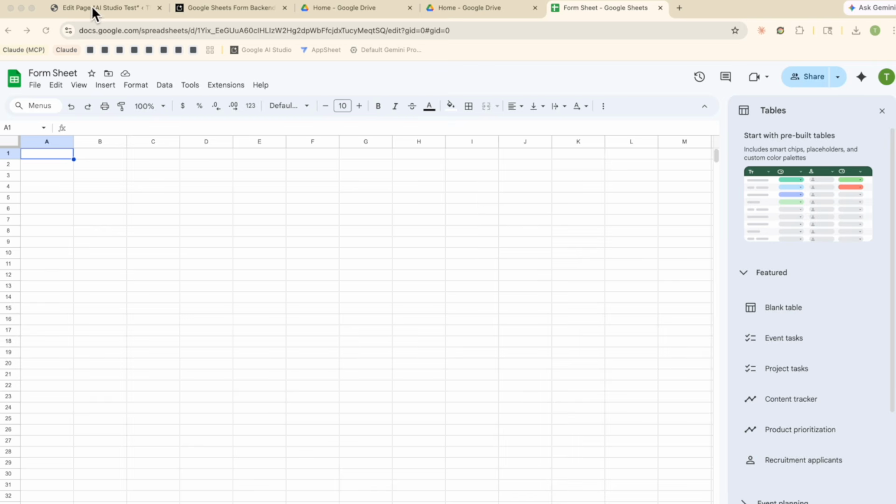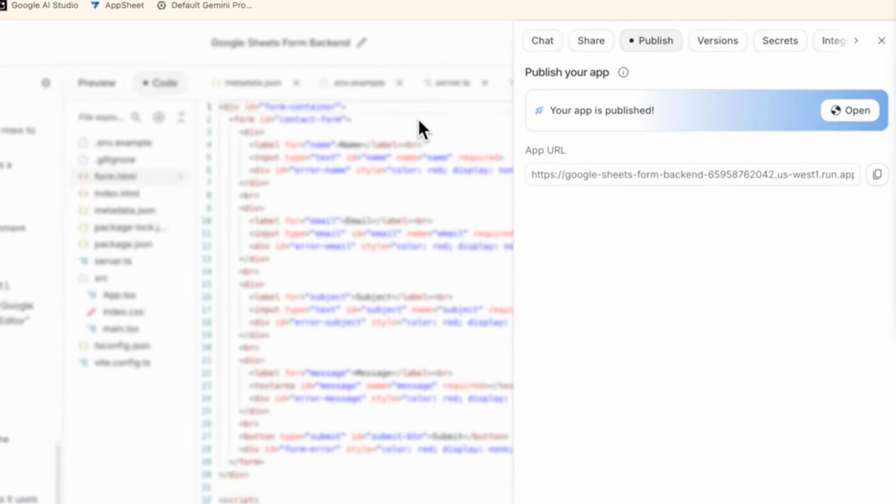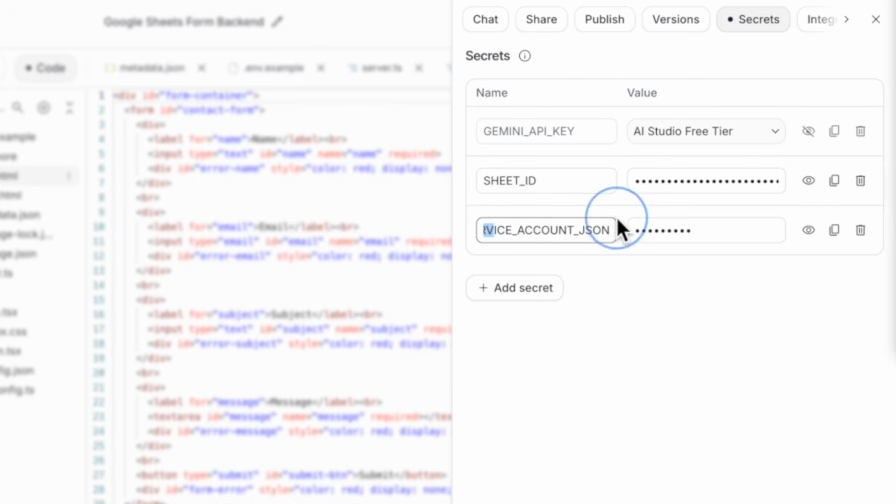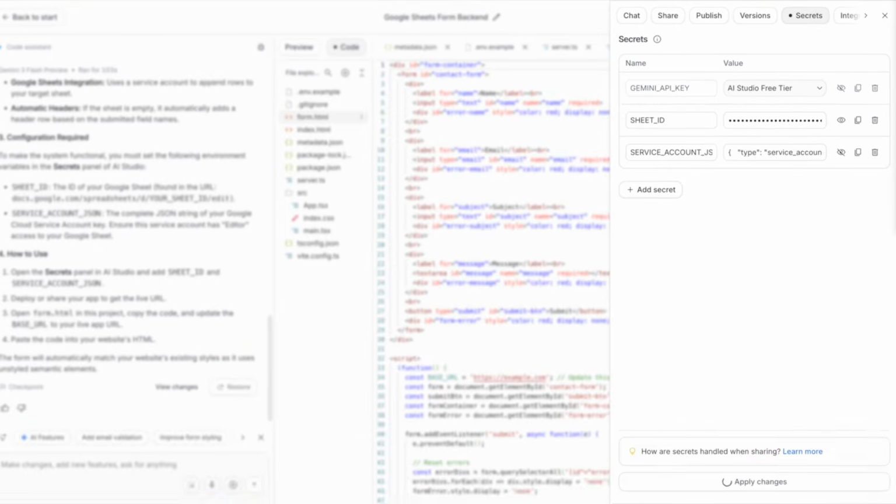And now I want to go back to my app again within AI Studio, and I want to go to secrets. And earlier where it says service account JSON, remember we had put add later. So what you want to do is just paste what you just copied out of that file here. So it just should look like that. It should be a big blob of text. You want to apply changes.